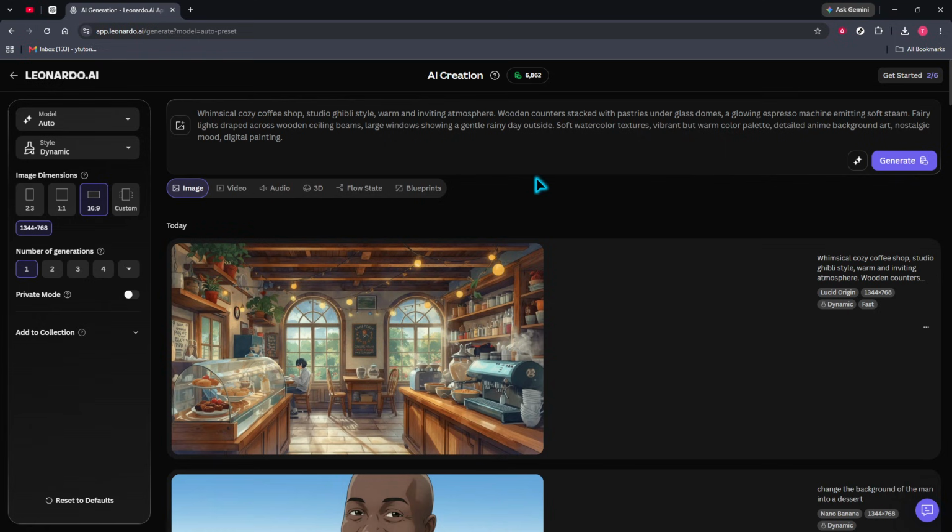From there, the first thing you'll want to do is type in your prompt. This is the description of the image you want Leonardo AI to create for you, so be as clear and specific as possible. The better your prompt is, the more accurate and useful your results will be. If you want a certain style, mood, subject, or setting, include that directly in the prompt, so the AI has good guidance.